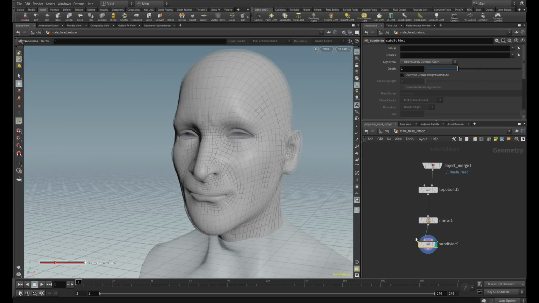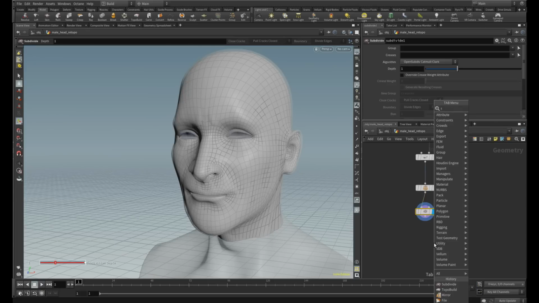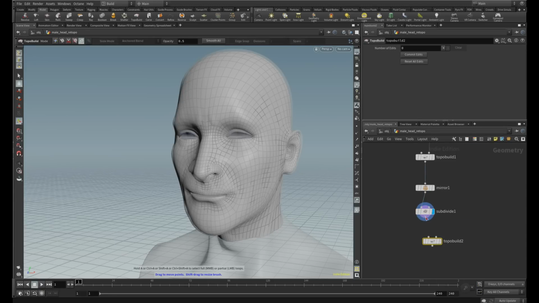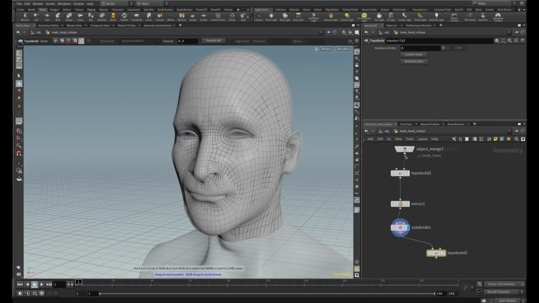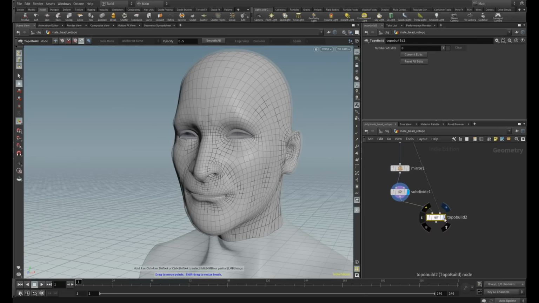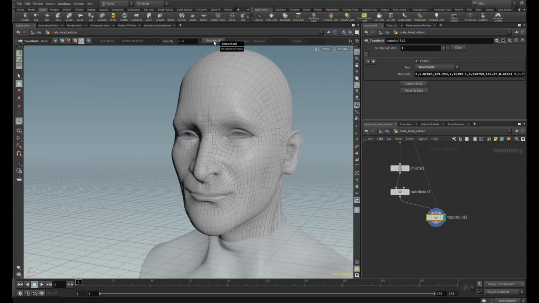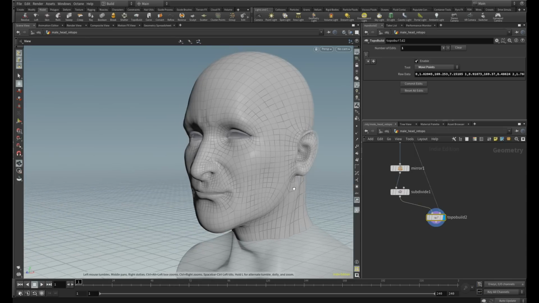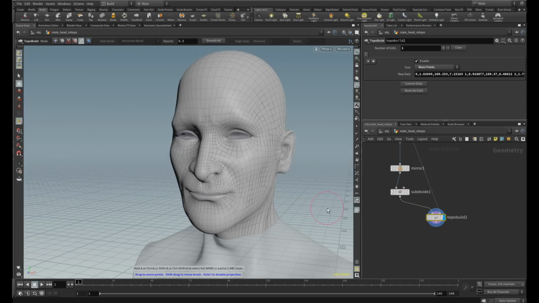If you wish, you could add a subdivide node. The great thing about topo build is we can chain multiple topo build nodes. I connect another one, connect the subdivide node to the first input and object merge into the second. I then go back to the smooth tool and smooth all. That allows the new subdivided mesh to conform to the original geometry better.